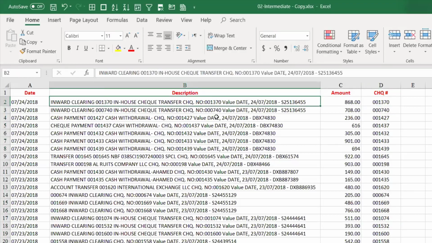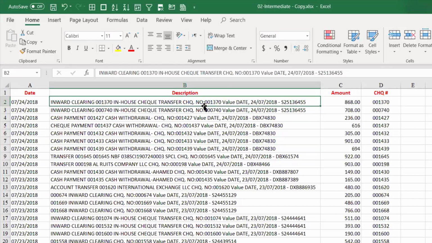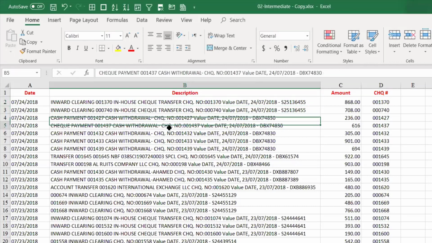See, there is no fixed pattern here at all. If you look at this, the check number is somewhere here. This is the check number. If you come to the second line, it's fine. In the third, it is somewhere at the 30th character or so. So there is no fixed character position.